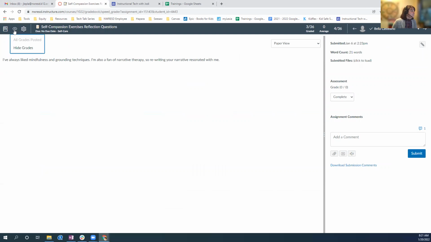You have your view setting here. So if you want to hide grades until everything has been graded, so students see all the grades all at once and not as you complete them, you can hide grades until you're ready to show those.